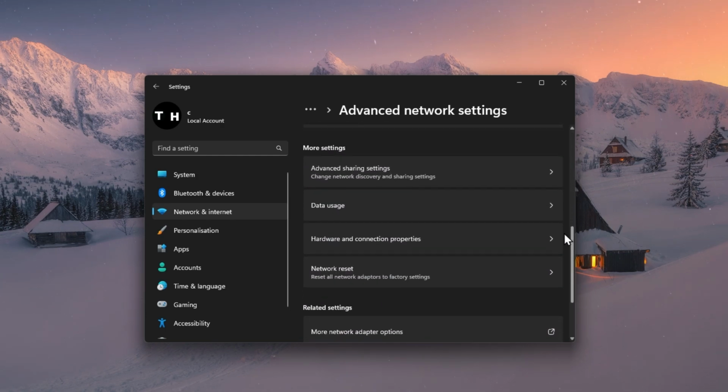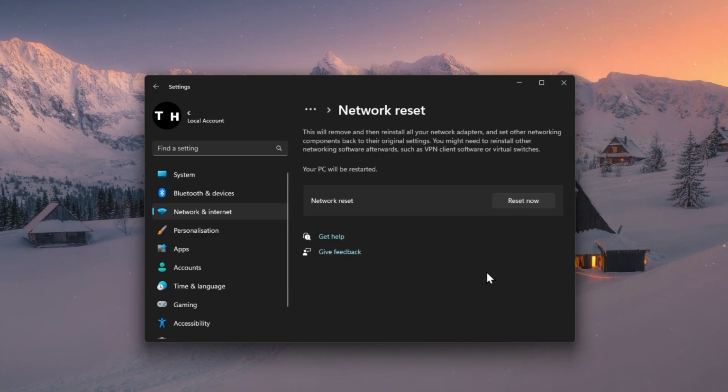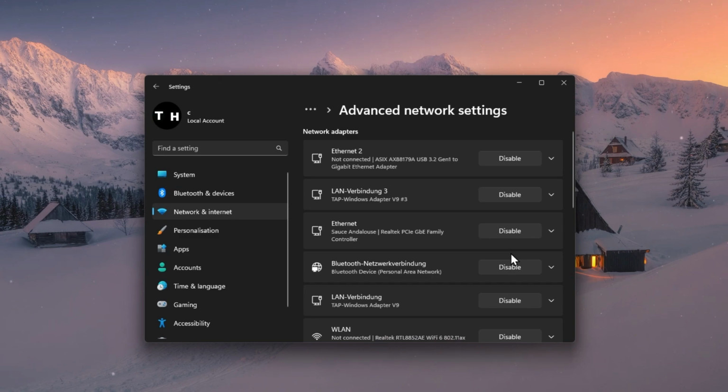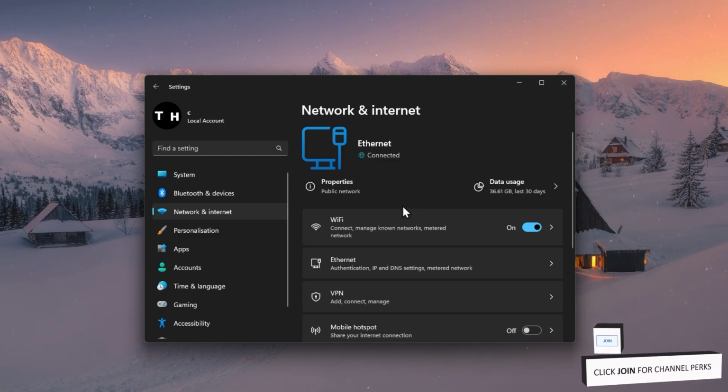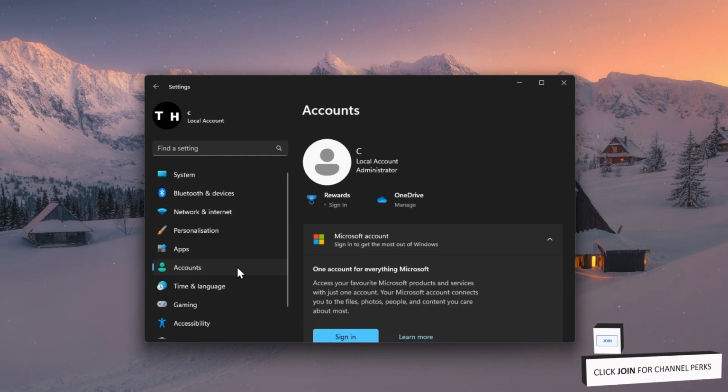Below, click on Network Reset. This will allow you to reset your network settings and reinstall your network adapters. In case you are using custom DNS servers, then you will be required to reinstall your VPN client and change your DNS server addresses. When this is done, head to your account settings.